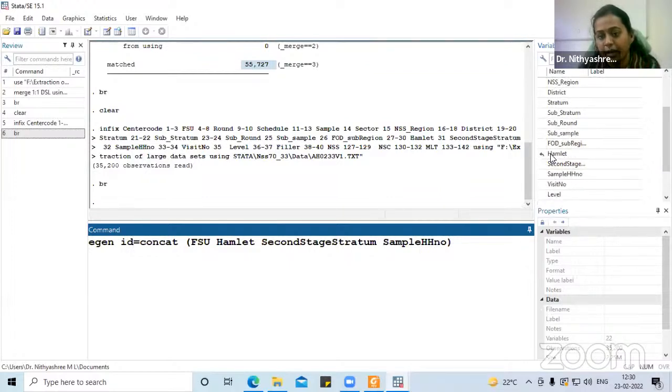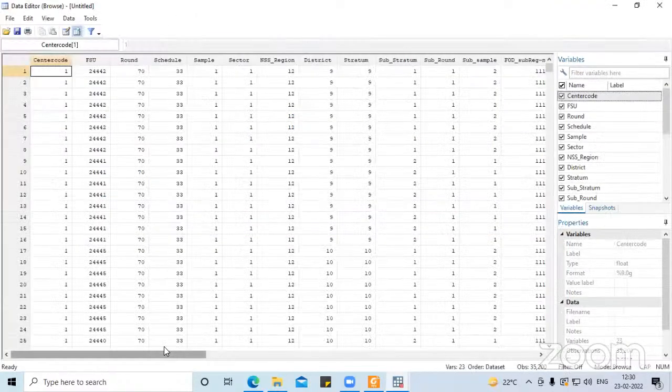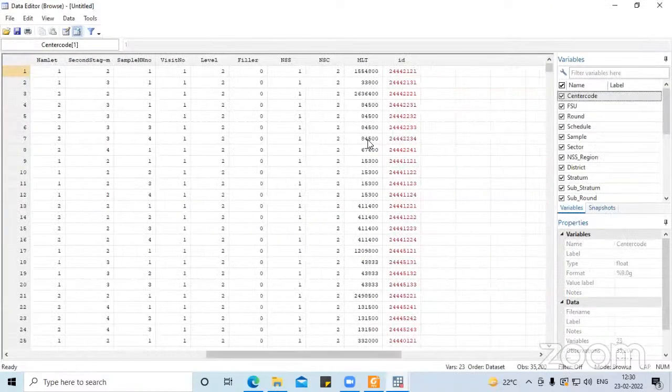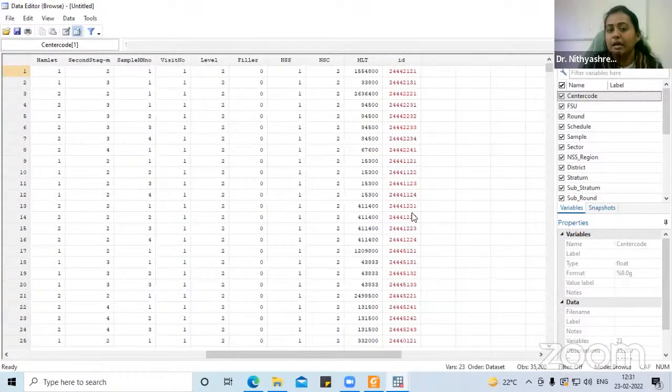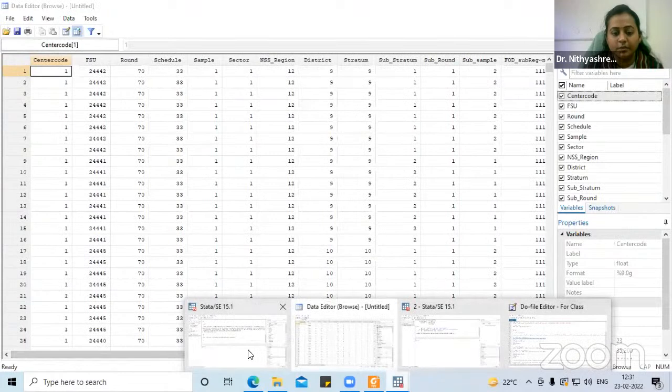Sample household number, Hamlet, FSU, all the things are there, and we are going to execute this command. What happened? ID has been created. Let me check whether it has been created or not. This is the ID. Browse. This ID has been created. This is in string format. We need to convert it into a numeric one.